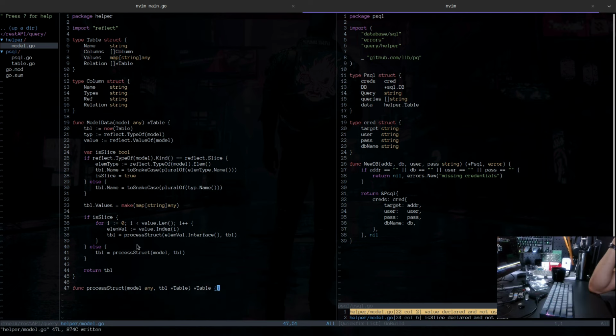Okay, so I want this function to convert my struct to the table and then extract all this data from the struct values and fields that I pass to this parameter. And then here I have processing the struct. I want to have struct tags.